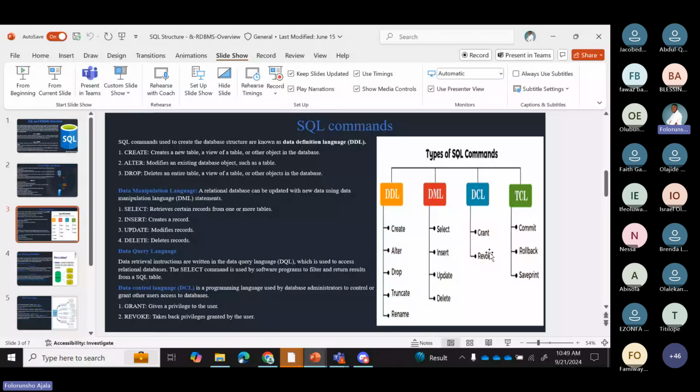Now, revoke is what? After you grant access, maybe the person has left the organization, and you don't want the person to be operating on your database anymore because the person is no longer in your organization. You can revoke access from such a person as well, right? So that is DCL. TCL is what?